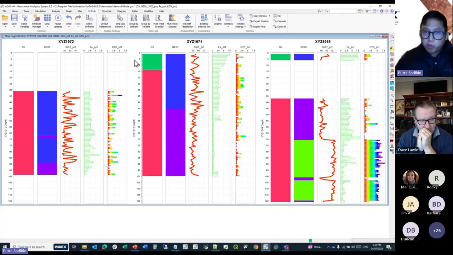But most importantly, because you can save it as an XML, you can send it to your colleagues or even your client if you're a consultant, and allow them to visualize data the same way that you do. Okay, so that's group by drill hole.